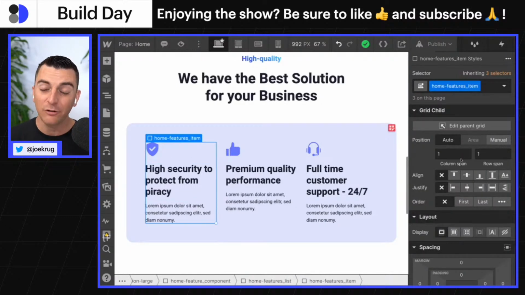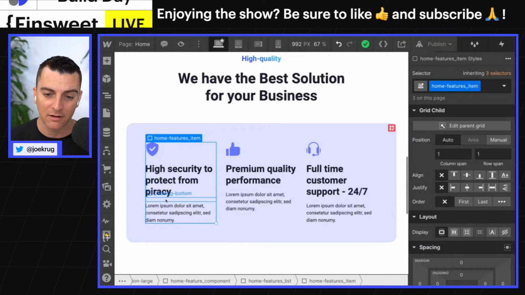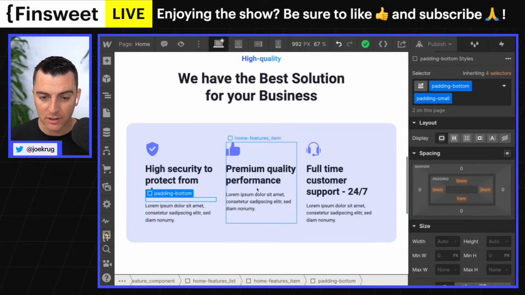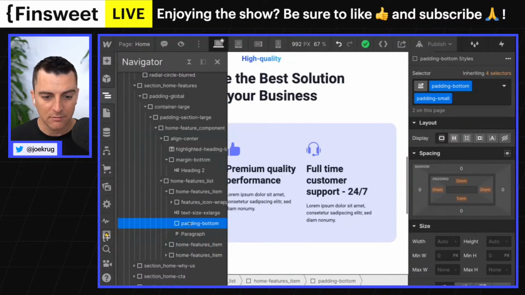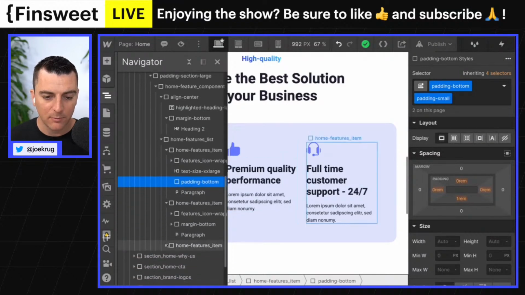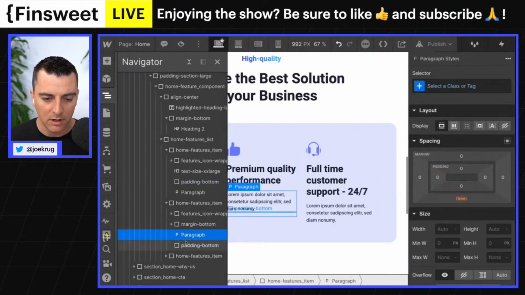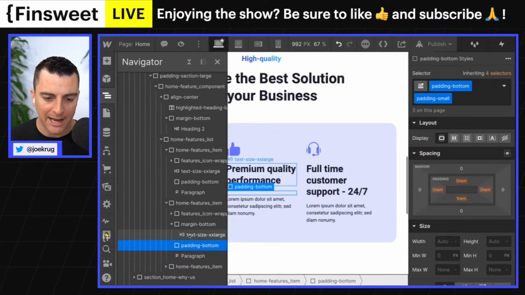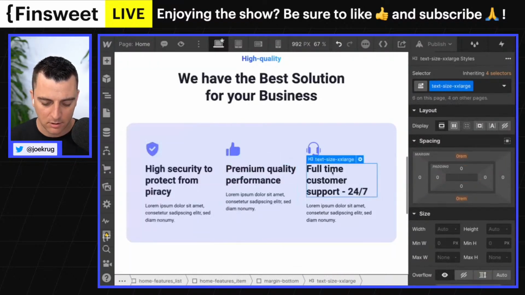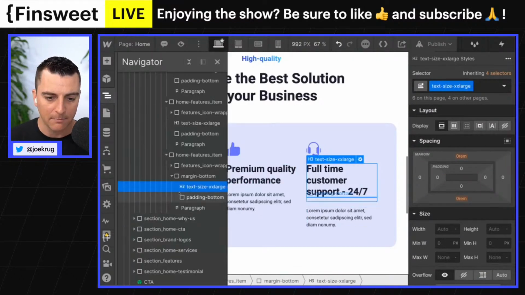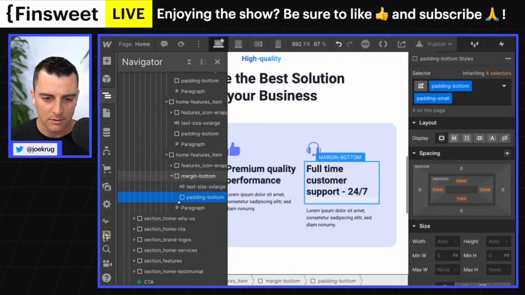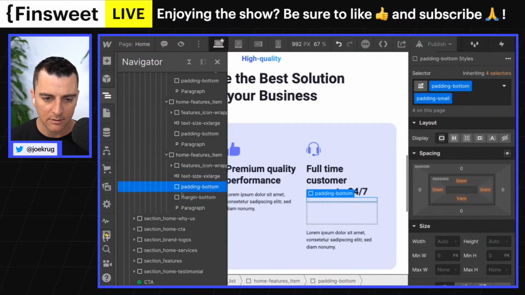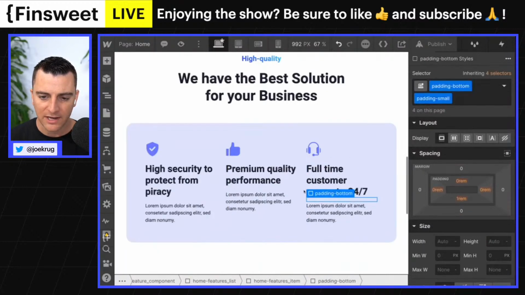Now, let's look at the custom CSS method. So one problem with this is for recurring elements. So let's say we have this recurring element here. I'm going to go ahead and apply this padding bottom to each one of these. Padding bottom, padding bottom, padding bottom, and here, outside, outside. Great. So we have padding bottom, padding bottom, padding bottom.